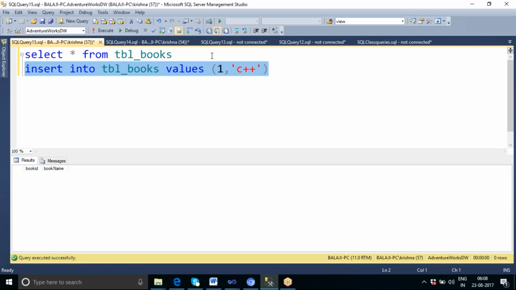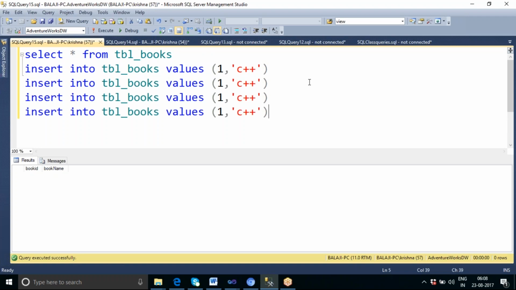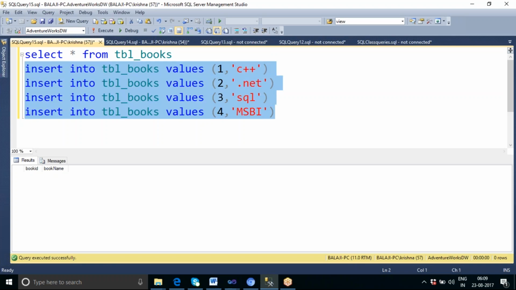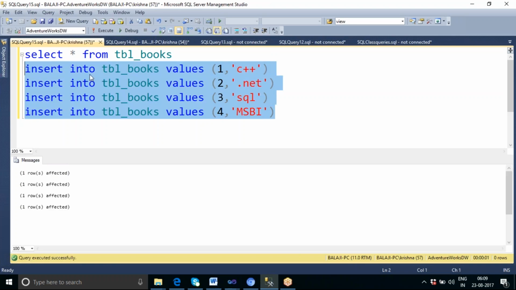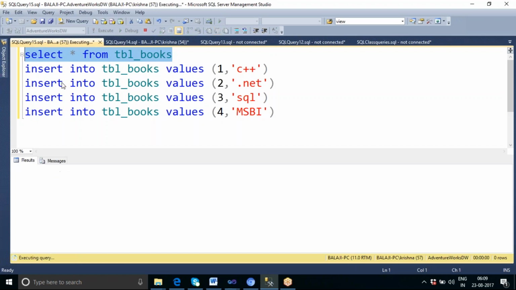So let me go for one more book. Okay, let me give some book ID, 2, 3, 4. Let me go for, let's say, .NET. Sorry for this. It's given, and let us say ASP. Okay. So I have four books information in my table books. Okay. Now I have the book information.